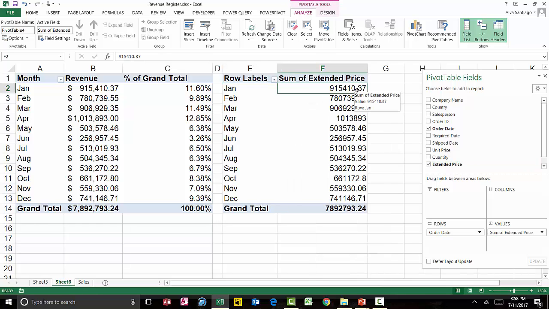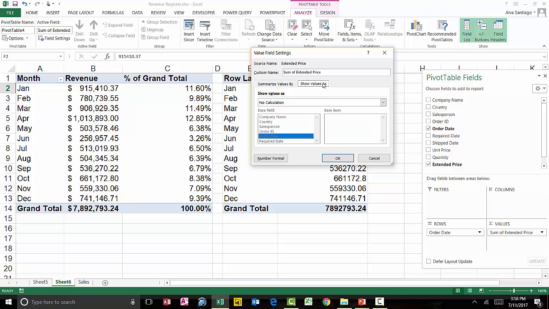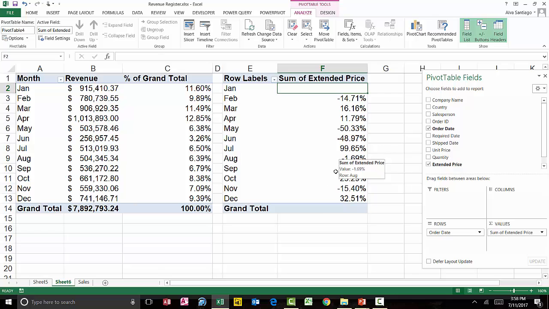So we are changing the sum of extended price for it to reflect the percentage of growth or loss month to month. For that, we select Analyze, go back to Field Settings, Show Values As, but this time we go on the drop-down arrow, come all the way down and choose Percent Difference From. On the base item on the right pane, we need to select how we want to make a comparison. So we're not going to build this out for each month. We're going to let it go to the previous month to make a comparison of the current month. So we are choosing Previous, click OK, and there you have it.